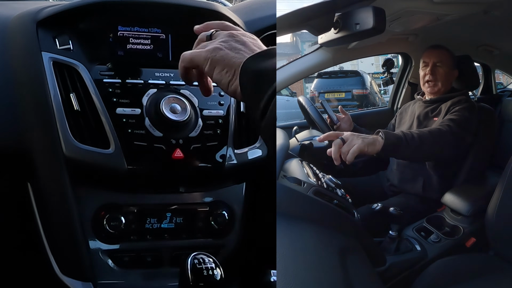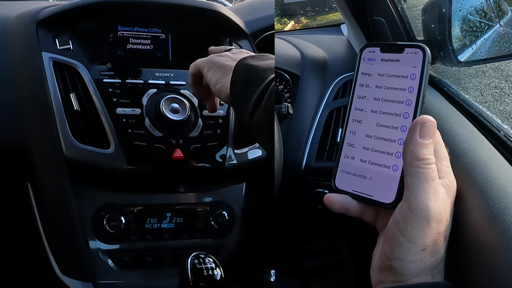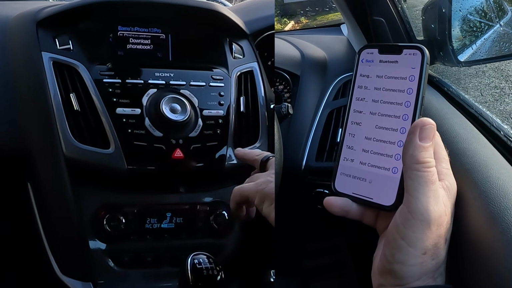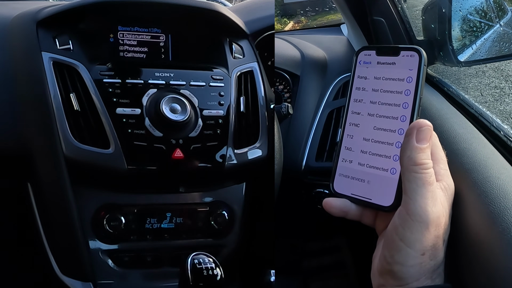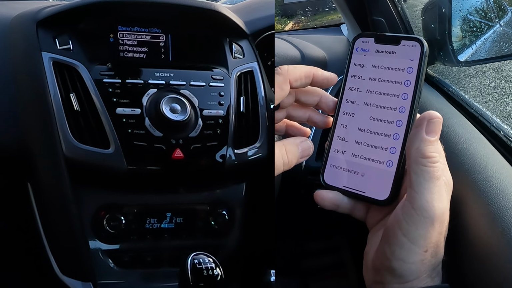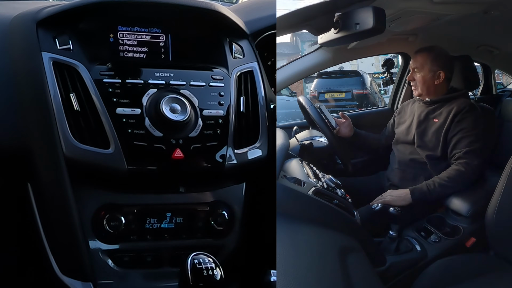So there you go, that's paired. Download phone book. I'm not going to bother, but again, yes. Far left, no, right. So that would be no, and that's yes. I'm just going to click no, because I won't be using this car. That's it done. And there we go, Sync connected. So again, dead simple.